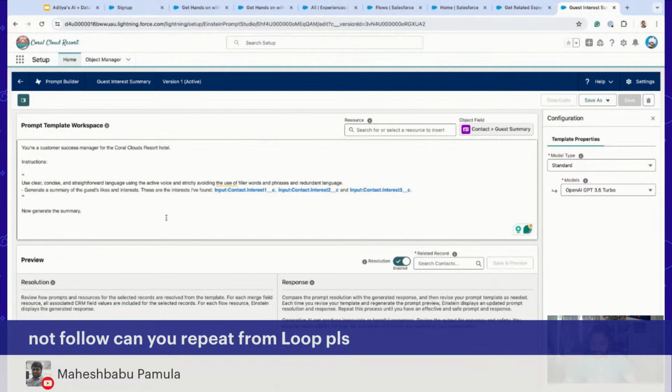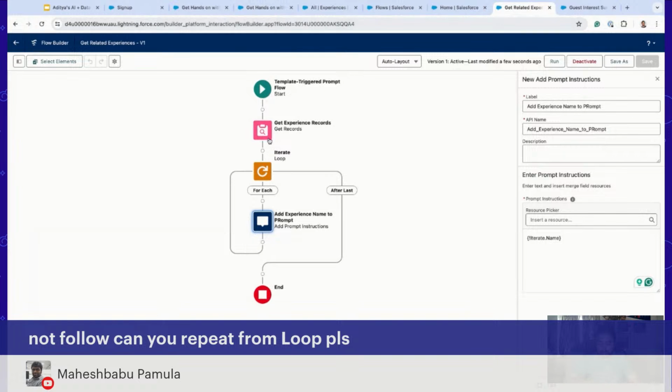Aditya, there are a couple of questions about the flow and on the loop. Can you just check? Yeah, I can repeat from the loop again. That's perfect. That's the input I was expecting.